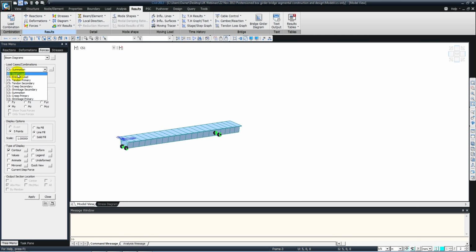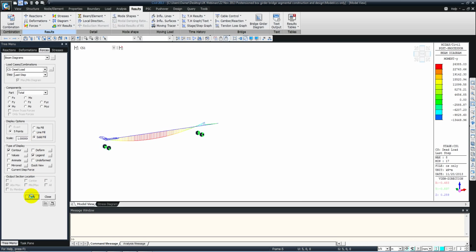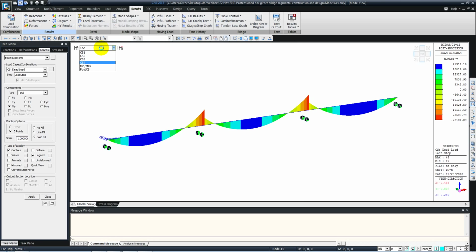What we're going to focus on first is the dead load. So we put the MY, and we just want to look at the legend, and we click apply. We just put it in solid, there you go. So now it's in solid. Now we can flick through the different construction stages and see the bending moments as they're happening, and go all the way through to the fourth stage. So just stay on that stage now.